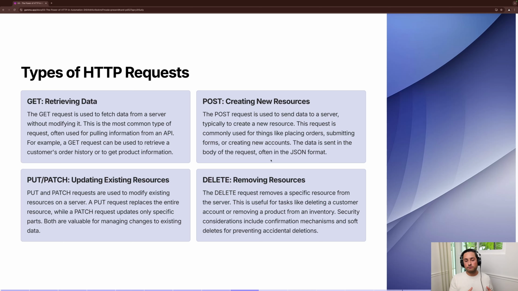And so with a GET, it's not actually updating any information in the back end of your application or of whatever tool you're using.